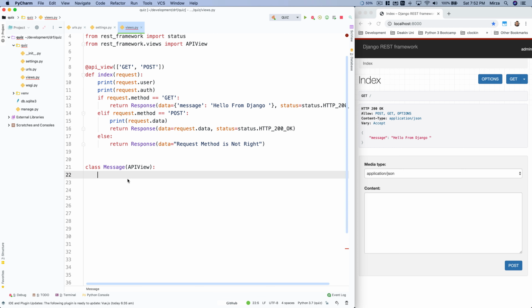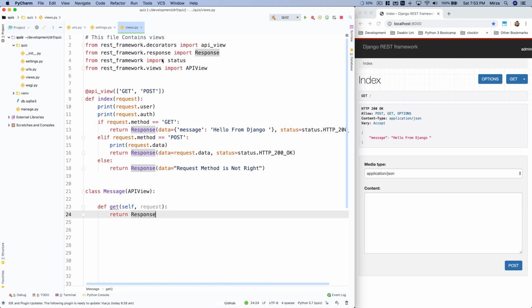So for the get, we can define a function, so def get, and that would take self, which basically refers to the class itself, and then comma, and it's going to expect the request object. Now inside this, we are simply going to return a response, which is a REST framework Response. We have already imported that, and I would like to return Response with data, as this is the class-based view.